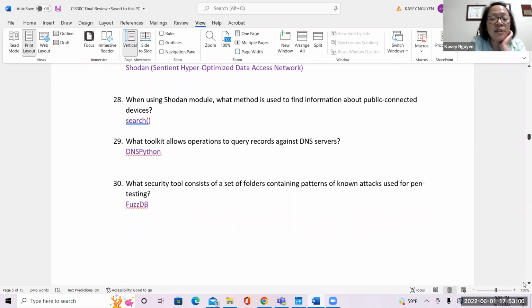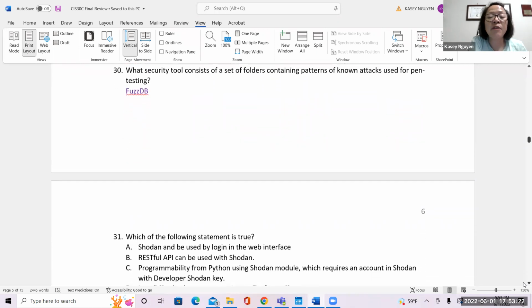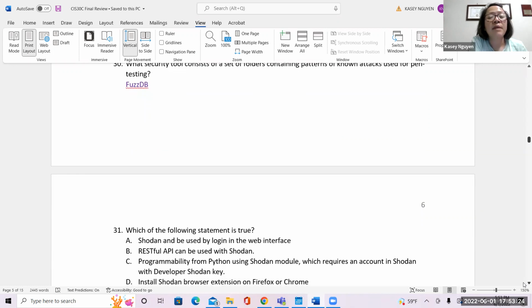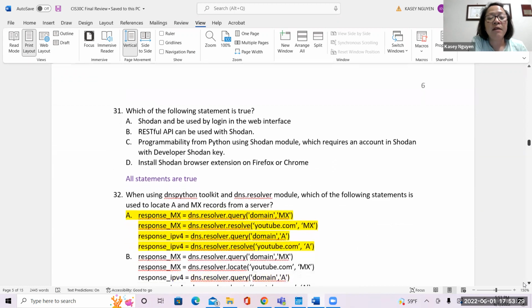30. What security tool consists of a set of folders containing patterns of known attacks used in pen testing? That will be your FuzzDB, and in fuzzing, we go through the steps to be able to perform various assessments, and that could also include attack via applications or URL.